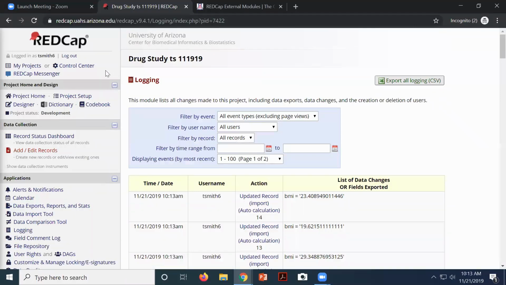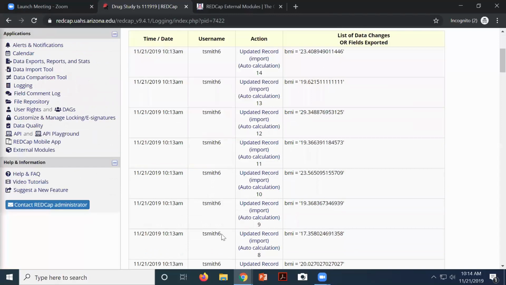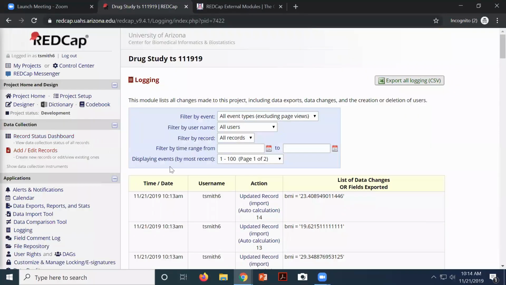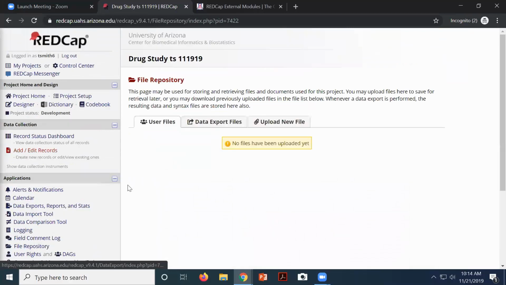Oh, good question. The question was, is there a copy of the file that you uploaded? First of all, in the log, you can see that these were auto-uploaded, and in the file repository, you could put that CSV file so that you stored it here so that you would be able to then see it or use it. Otherwise, no, it's not stored by itself, but you could put it here.